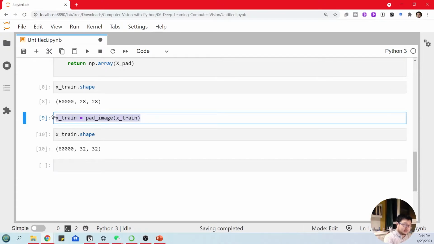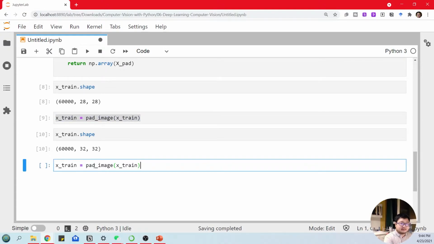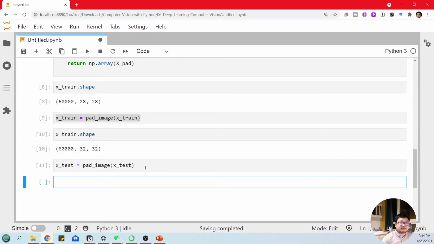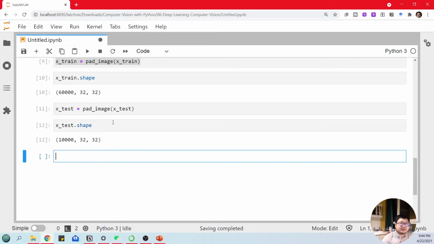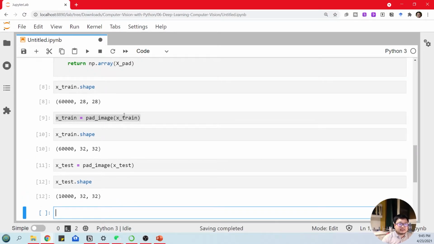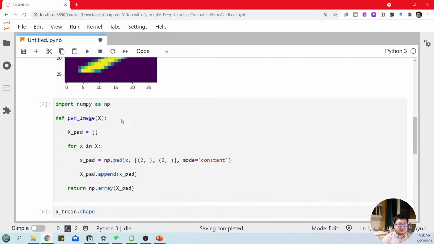I'm just going to copy this again and change it to test. Now let's also check the shape of X_test. So now we have made sure that both the training images and the test images have the correct input for the network. This is the first step of the preprocessing.